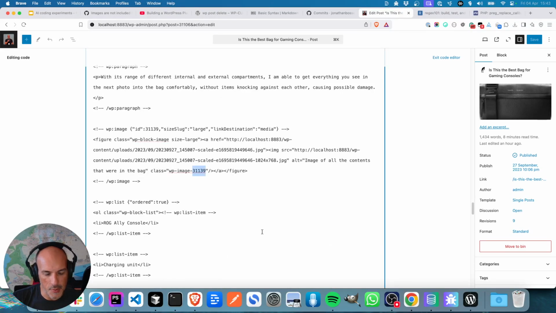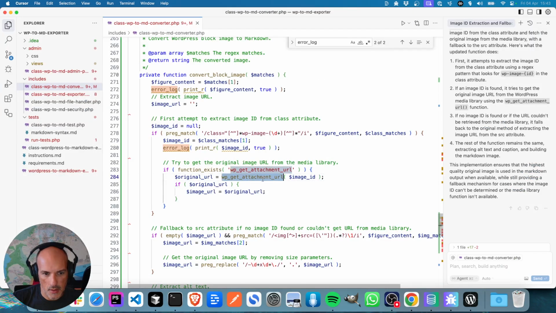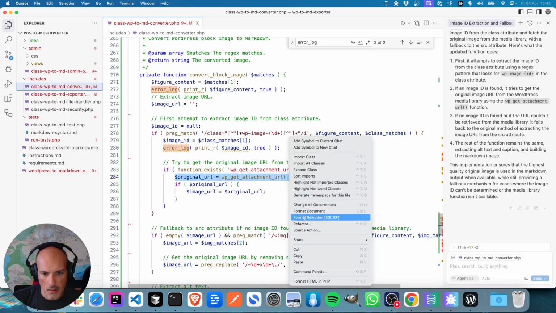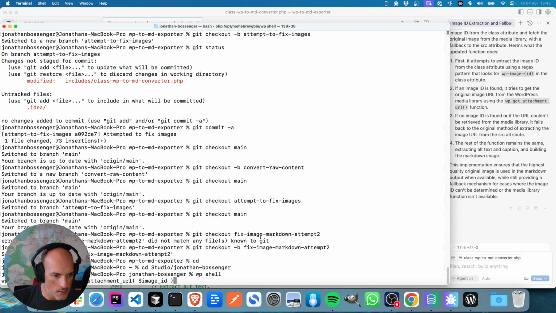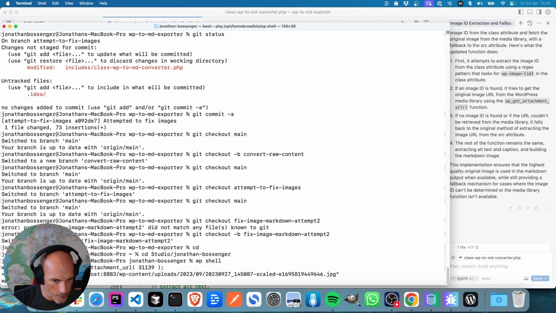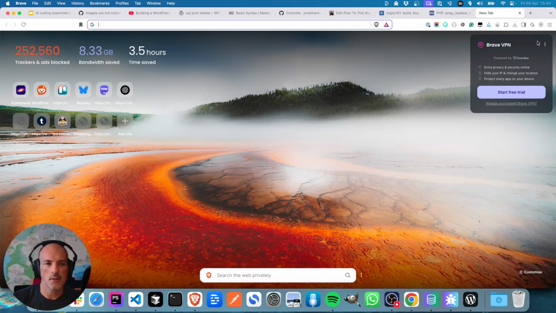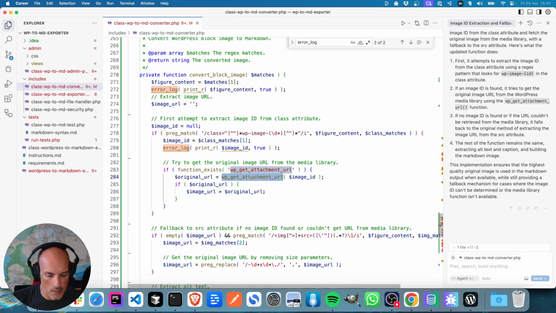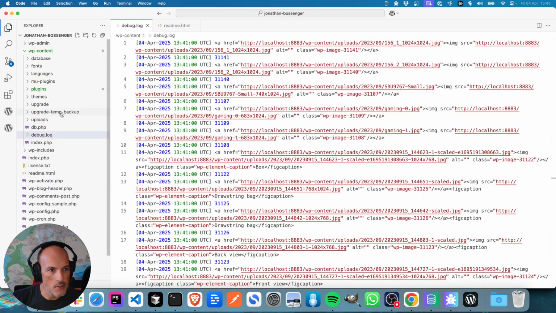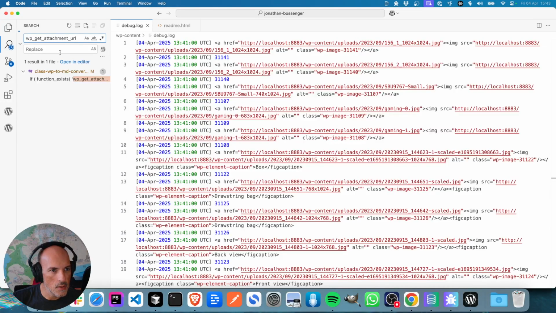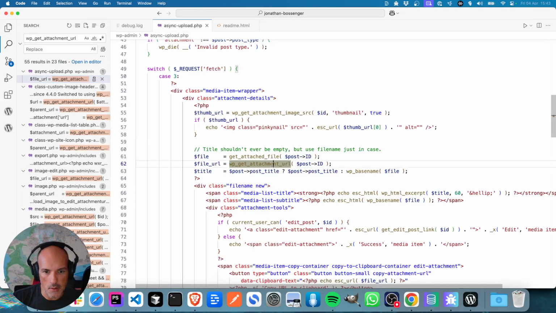Right, 31139. Okay, that's perfect. So it will be... 31139. Oh! Attachment, oh, it's attachment URL, not the original URL. No, I need to... I want the original URL.